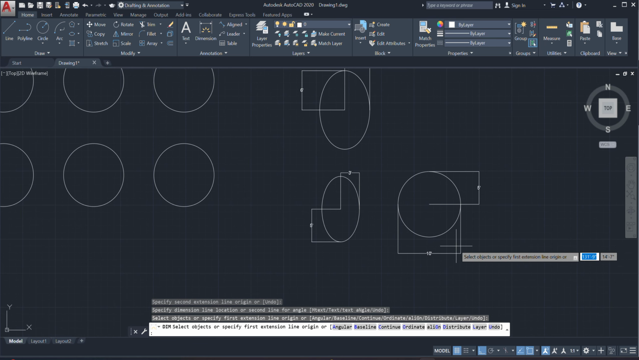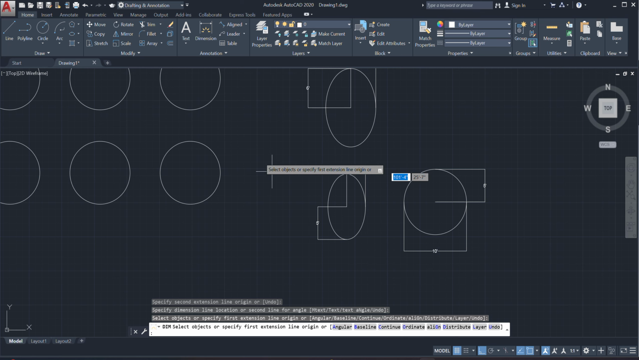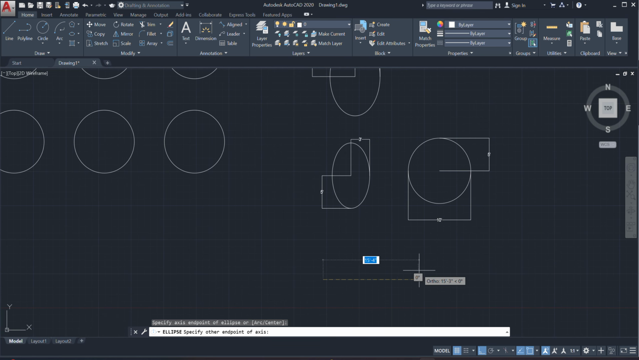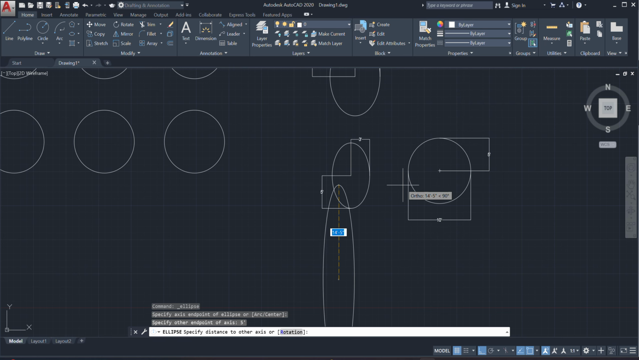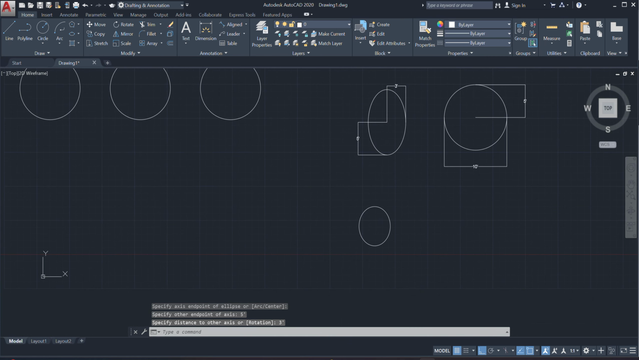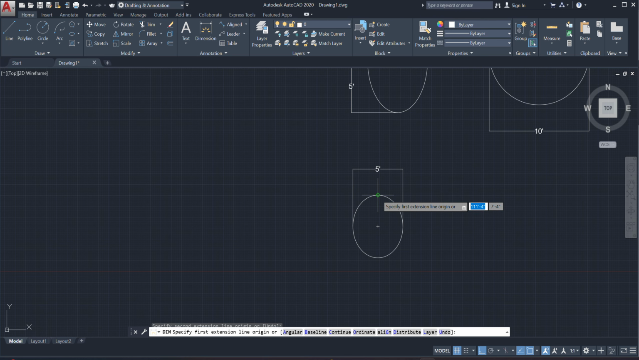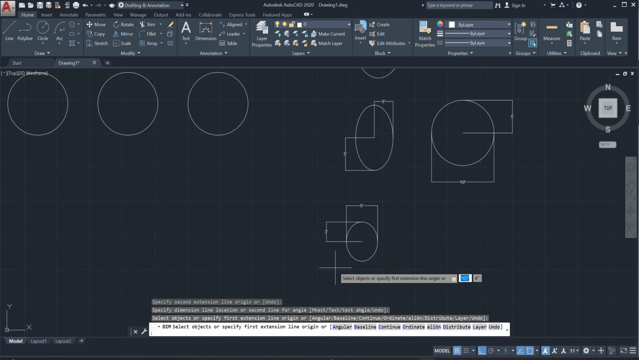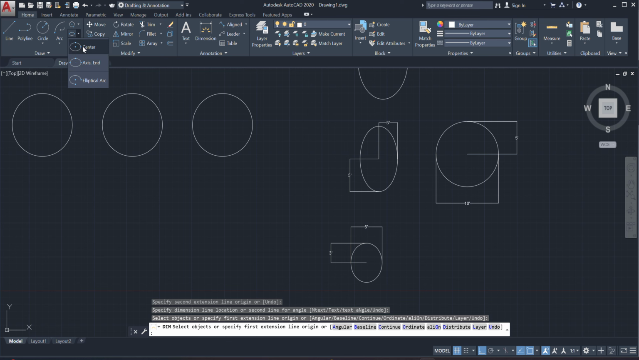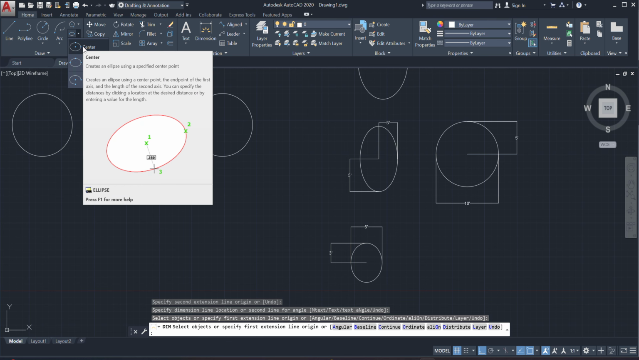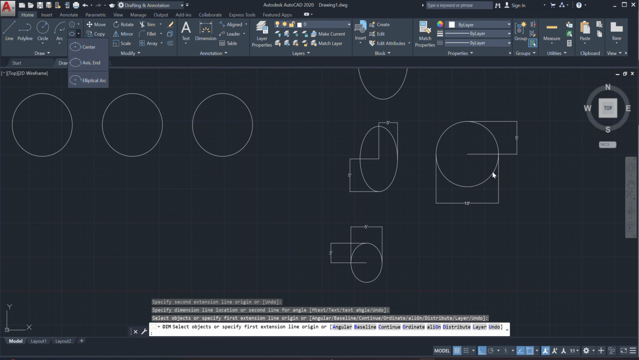To understand, you can remember this: one diameter and one radius. The axis in ellipse means first point and then second end point. 5 feet, enter, and then for one radius you have to mention 3 feet, enter. So this is called the axis end ellipse. Here I have given 5 feet and next 3 feet. I hope we have understood both concepts. One is center ellipse, in which we mention two radii, one horizontal and one vertical. Next, in axis end we mention one diameter and one radius.